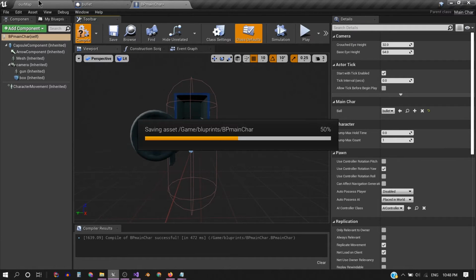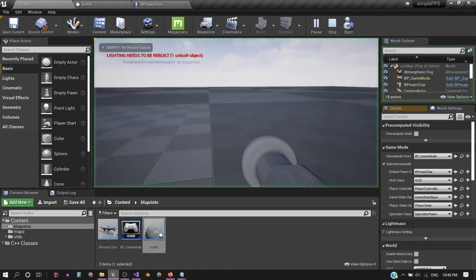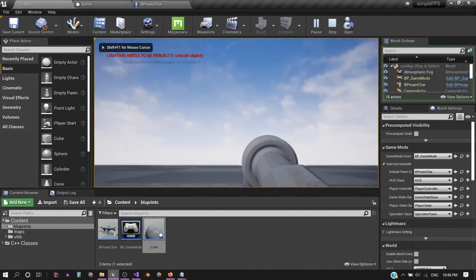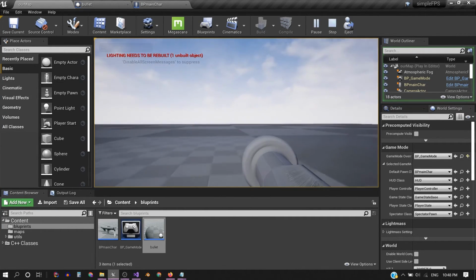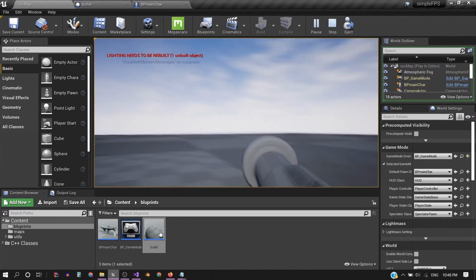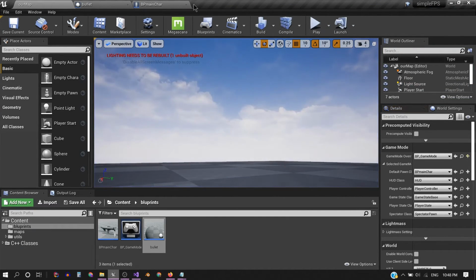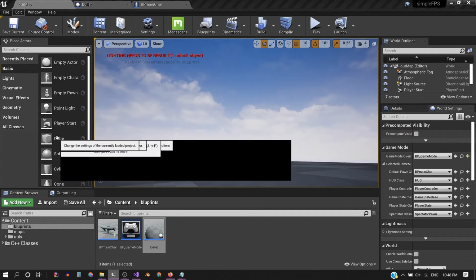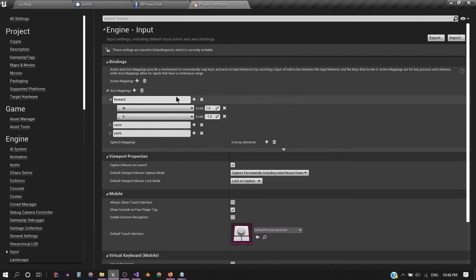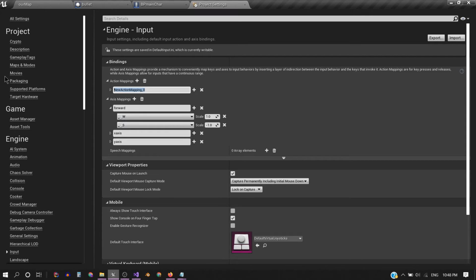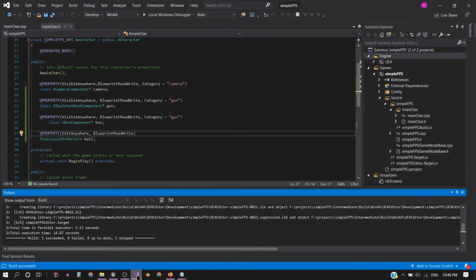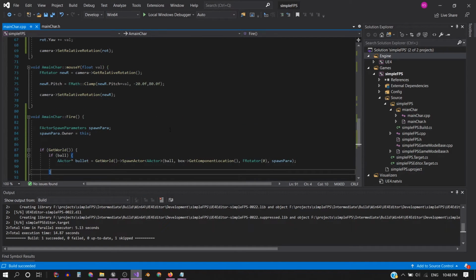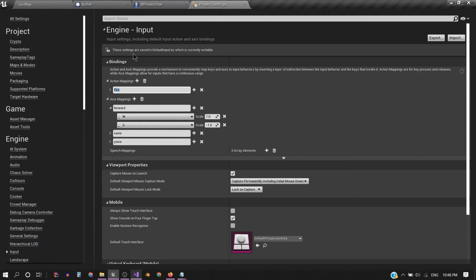So when it's done, it's not going to happen. You know why? Because I didn't set the input. You go in input, we create an action mapping. We're going to name this Fire. Capital F, not small f. Fire.